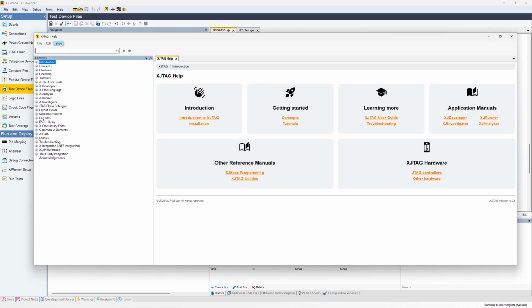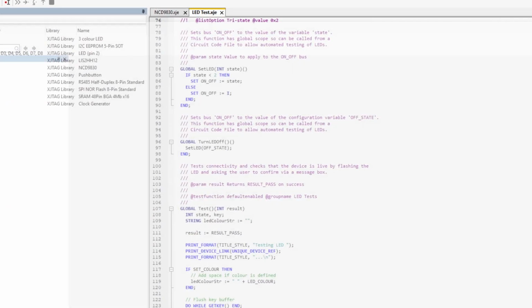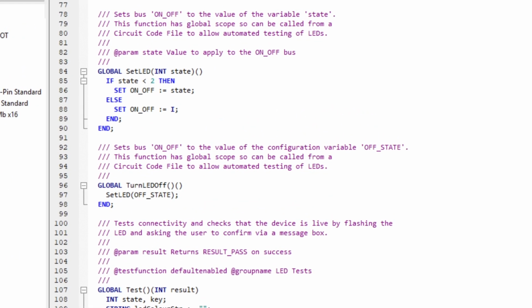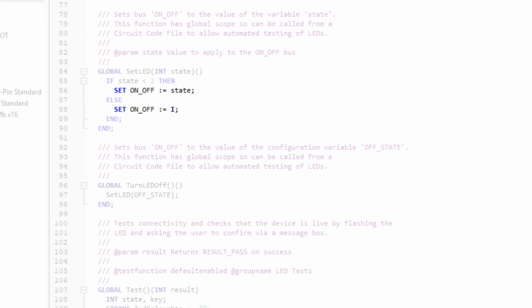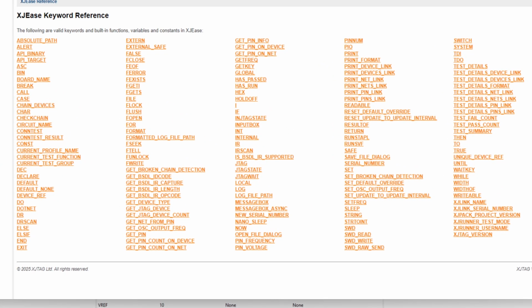They're all listed in the XJTag help system, but let's look at a few of them here so you can get an idea of the kind of things they do. There are some that are specific to board testing. For example, the set statement is the main mechanism for reading or writing buses. Setting a bus to I turns off the output stages of all pins in the bus to make them high impedance.